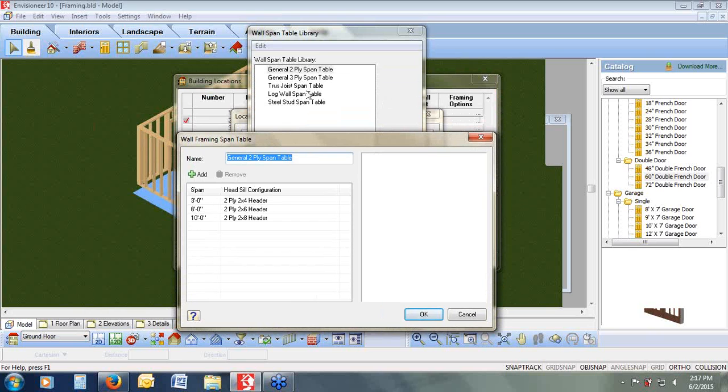So you can have various span tables, as you can see here in this list. It allows you to designate different span tables per location if you wanted to. So again, on my ground floor, I might want to use one set of head, sill and jamb configurations around an opening.